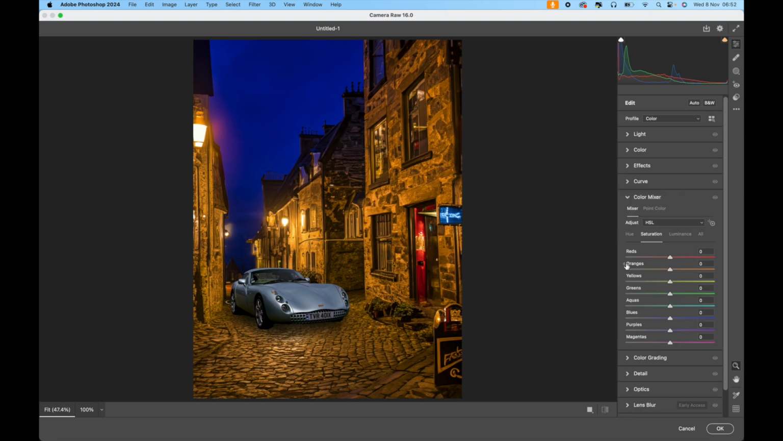So if I go to colour mixer, now what I want to do is pull back the yellows, and pull back the oranges. We want to make this look as realistic as we possibly can, because we still have a warm glow at night because of those lights. We don't want to kill the red because we've got a red door there. I don't think there's any greens in there. Just pull it down a little bit.